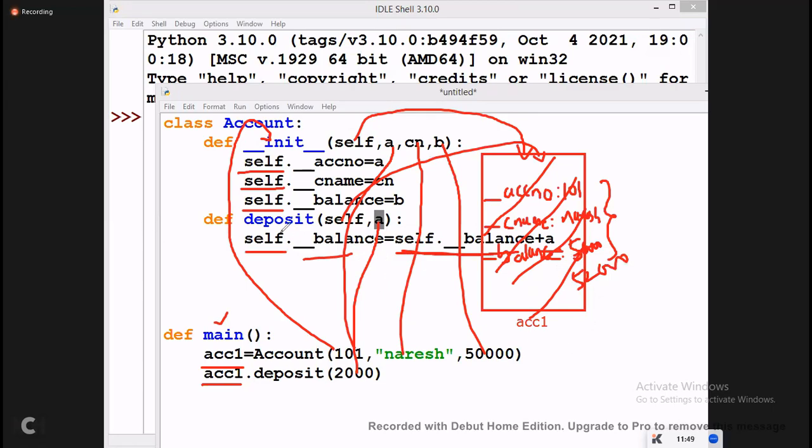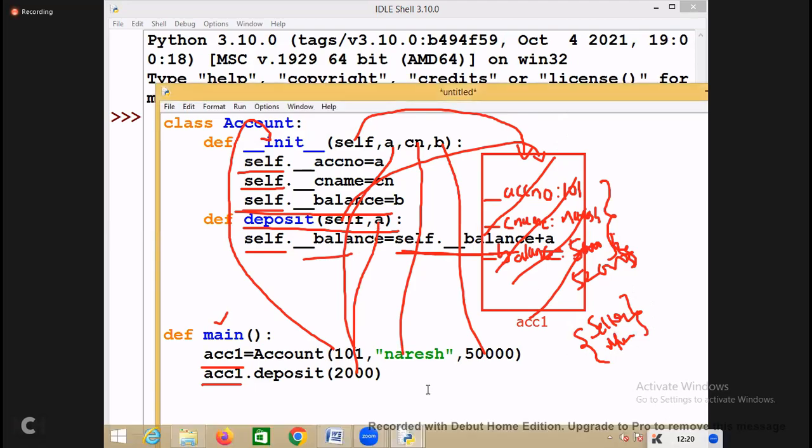So is deposit a setter or getter? Setter. Means what is this method doing? Is it reading the value or modifying the value? Modifying the value. A method which changes the values of the object, that is called which method? Setter method. A method which doesn't change the values of the object is called getter.